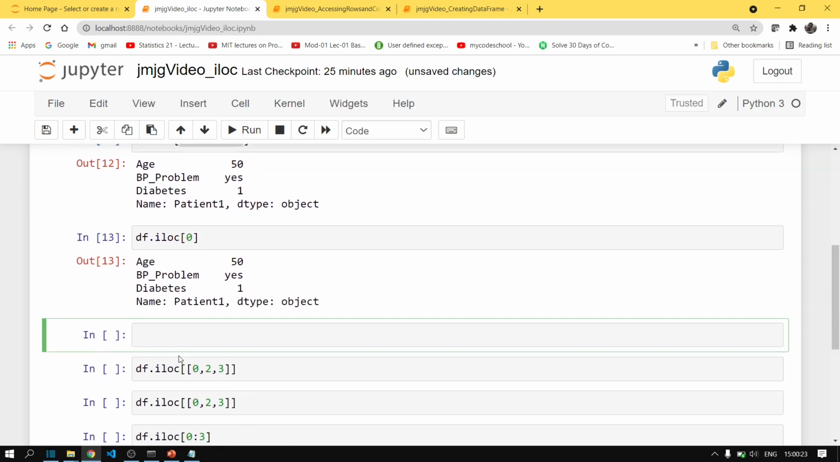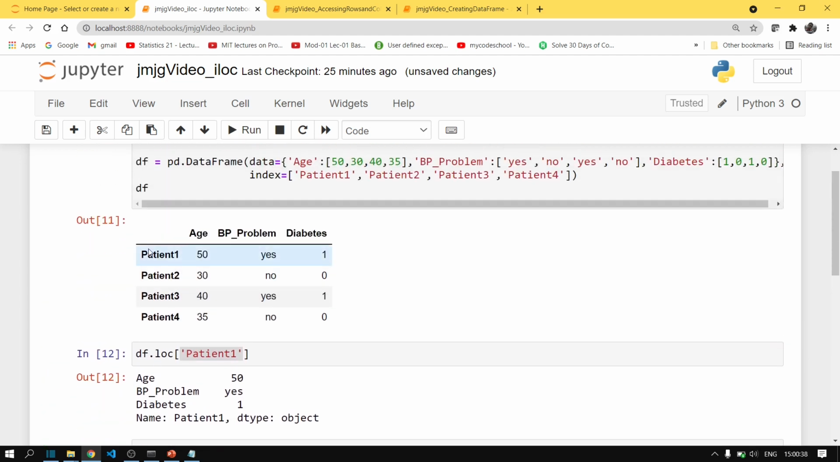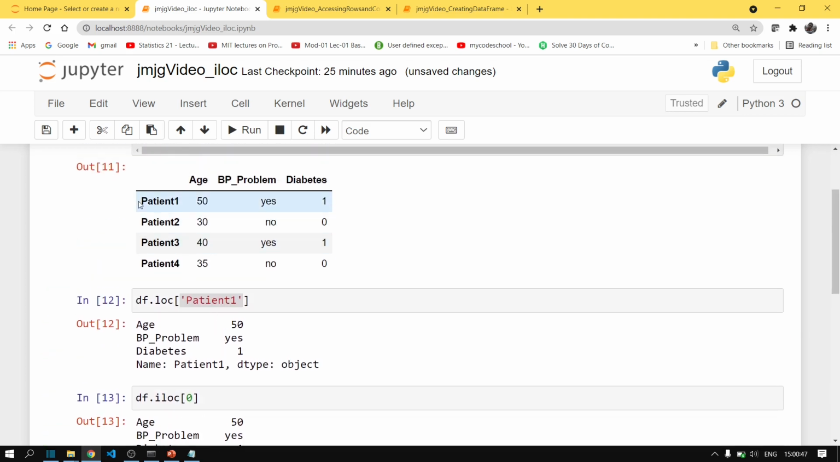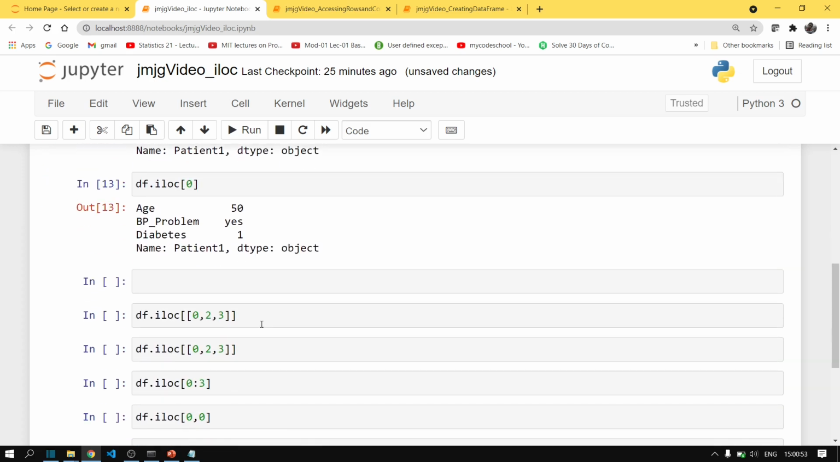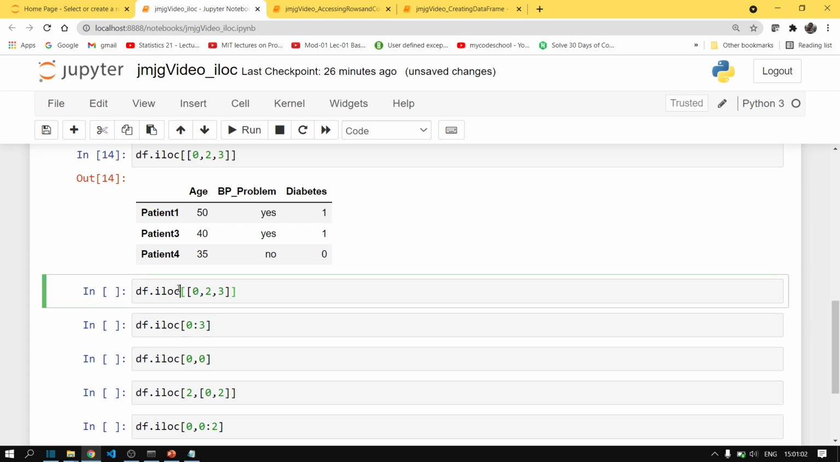Now just like loc property, iloc property can also be used to access multiple rows. So in case of accessing multiple rows, what do we have to do? Again, we have to pass a list, but this time again, instead of passing index names, we have to pass the positions of the rows. So if we pass 0, 2 and 3, it will basically give us patient 1, patient 3 and patient 4, right? So let's run this cell, and we get patient 1, patient 3 and patient 4. Okay, let's delete this cell.